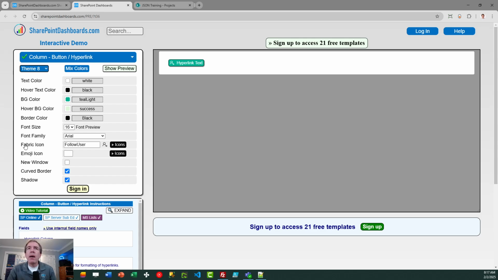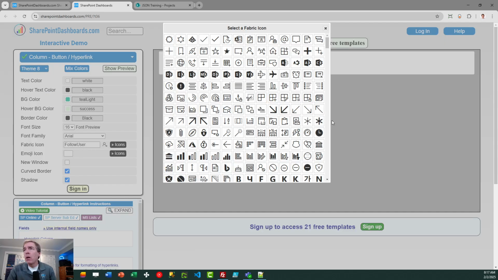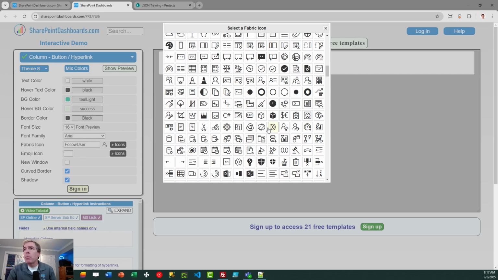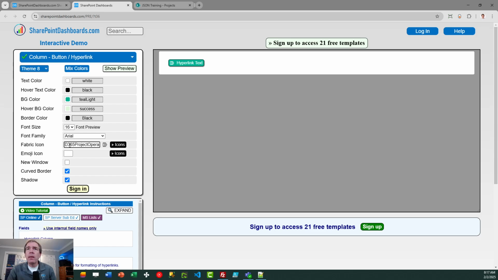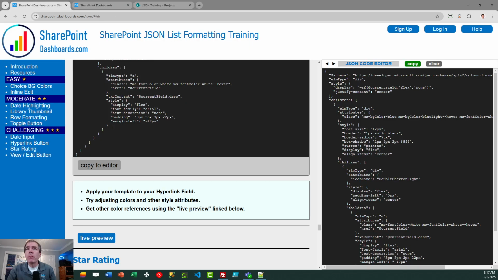The other thing is the icon. So if you look in here, there are a bunch of different icons you can pick from. If you click on that, you'll see the actual name of the icon. You can use that icon reference in your own code.